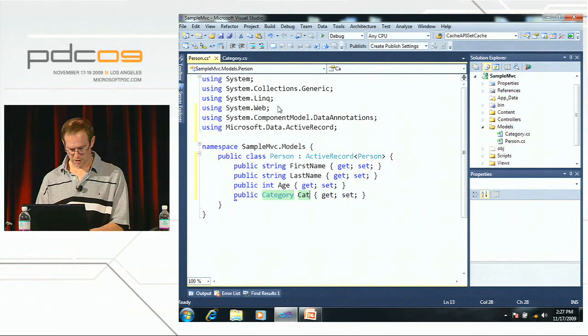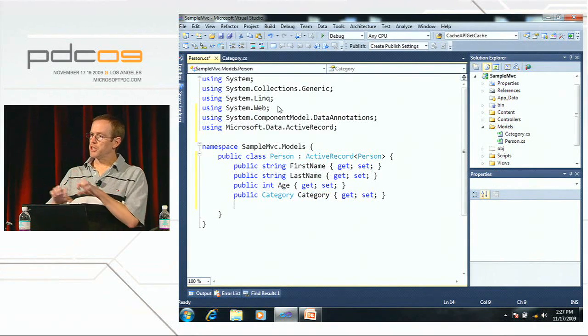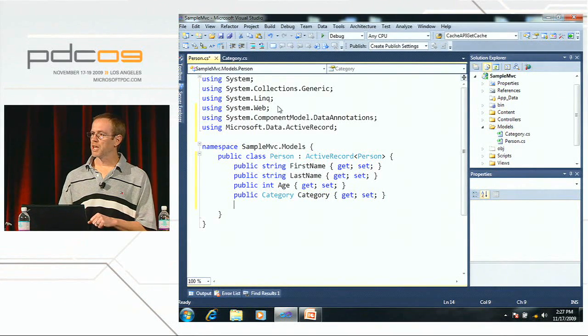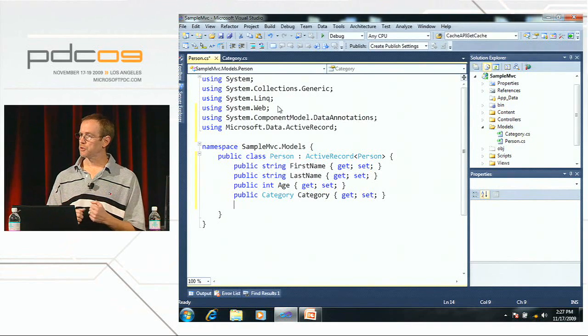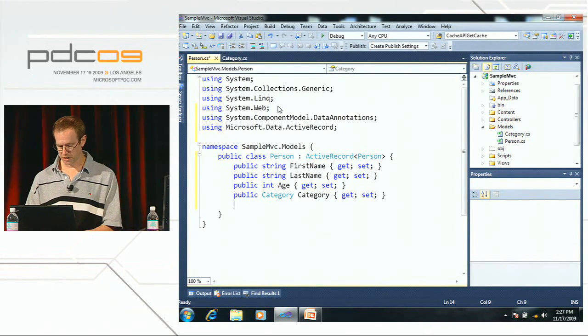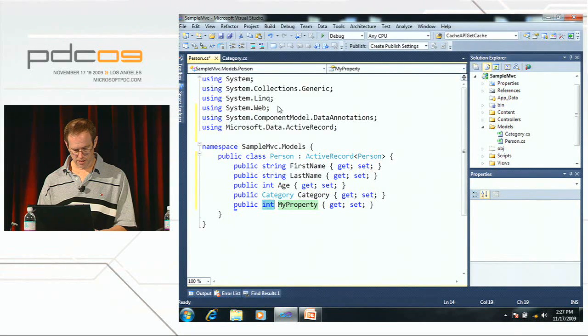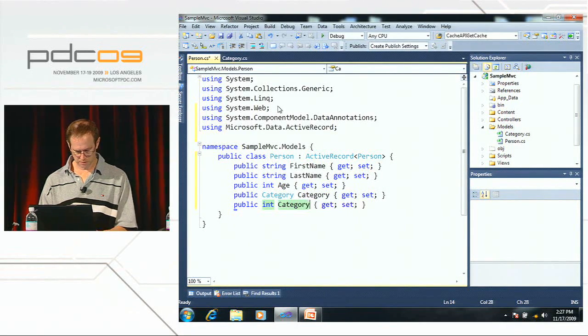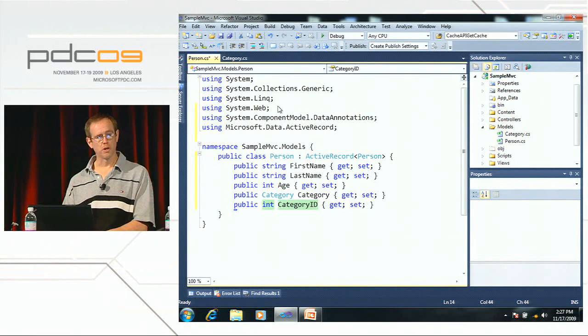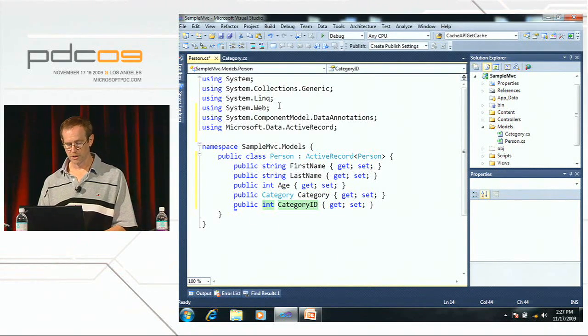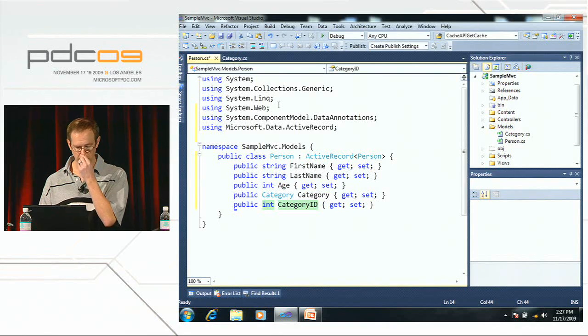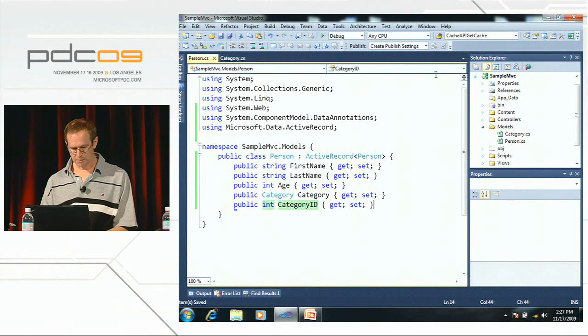This is one of the cool aspects: if my objects relate to each other, Active Record will actually figure that out, and when it creates the actual database, it will create a foreign key relationship in the database automatically. And I will give it a category ID as well. This is showing off the new Entity Framework feature in .NET 4, which allows you to have foreign keys. So now I've got my two objects, and let me build my application.